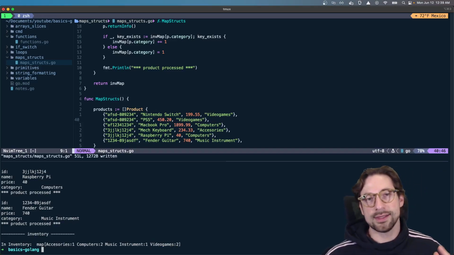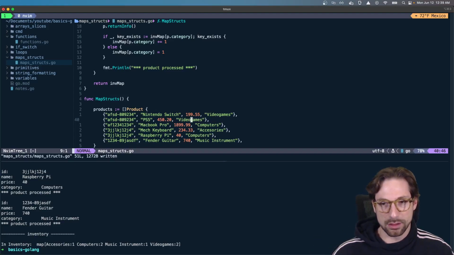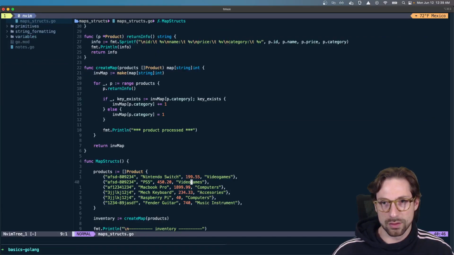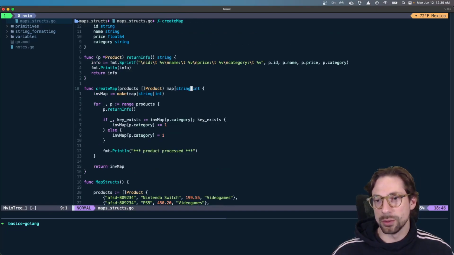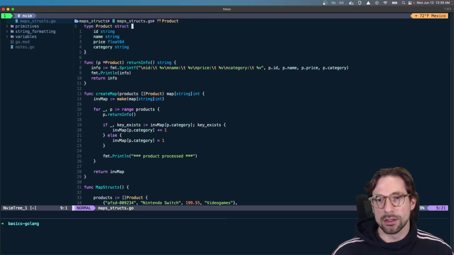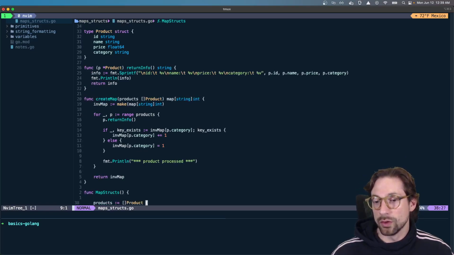So that is how you use structs, how you use methods assigned to structs. That's also how you use maps. We did a little bit of a recap of functions, and how you can reference the struct itself within the method.